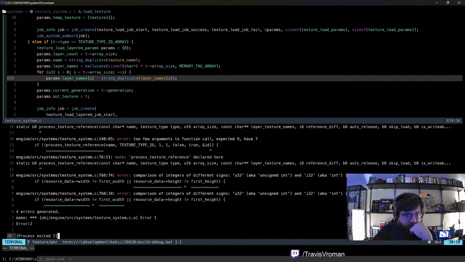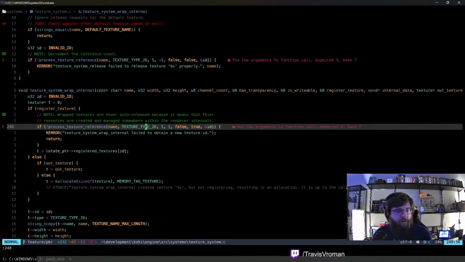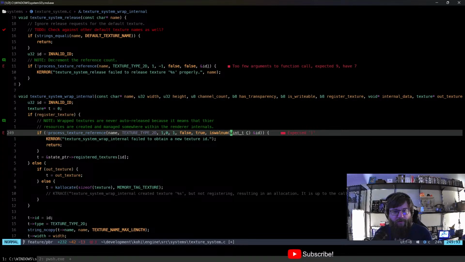Okay. Process texture reference. We missed one. 248. Oh, wrap internal. I forgot about this. Okay, so this is 0 for that. I don't remember though if this had to be. Oh, writable is actually passed in. So is writable. Whoops. Dang it.